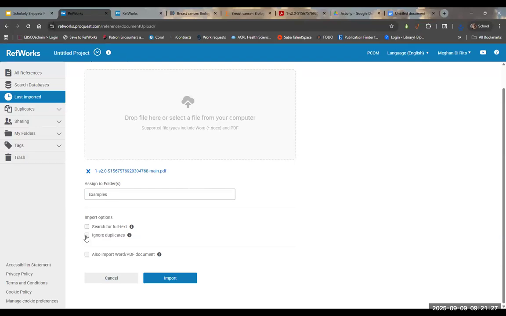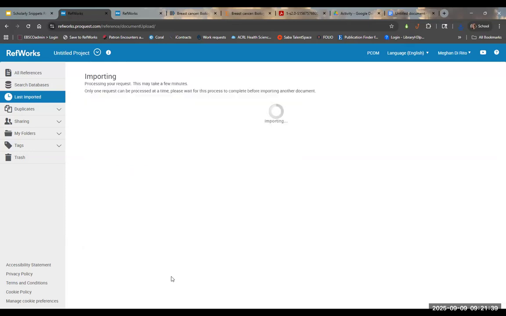Another feature that RefWorks does have is an ignore duplicates feature, which is pretty nice. You can also select import Word PDF document itself, which means that you'd be able to download the document in RefWorks. So say, for example, you're working off of multiple computers, it makes it easier.